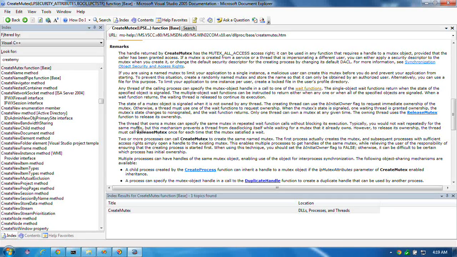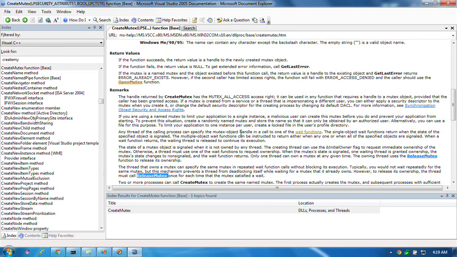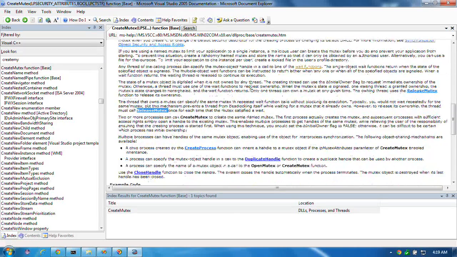When you believe that you no longer require the mutex, you must release it. And when you release it, then another thread will get a chance to do its thing, right?